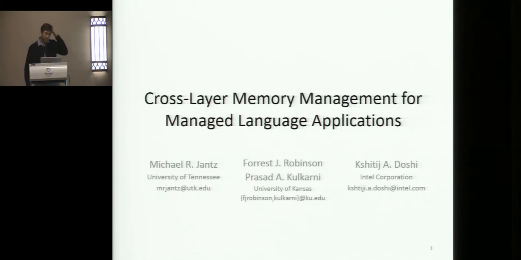My name is Michael Jantz. I'm going to be presenting our work on cross-layer memory management for managed language applications.